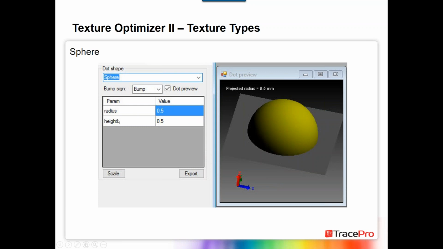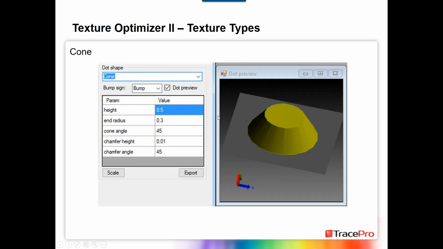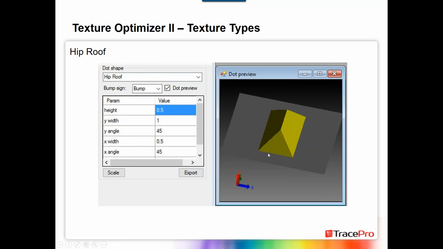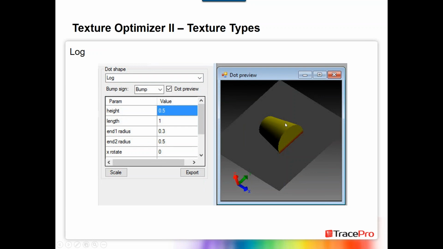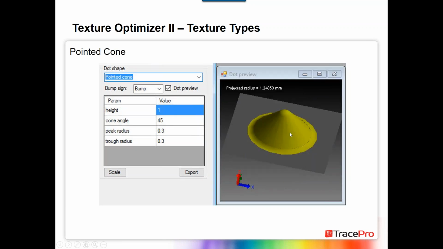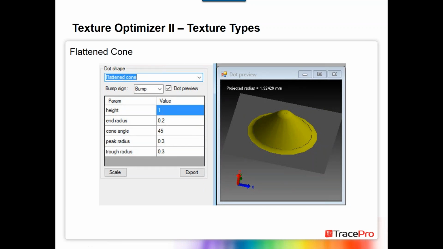As you'll notice as we go along here, depending on the dot shape, the parameter options are going to change. So here's a dot shape of the sphere. We have radius and height. If we do cone, we have height, end radius, cone angle, chamfer height, chamfer angle. A hip roof, an ellipsoid, log, pointed cone, flattened cone.